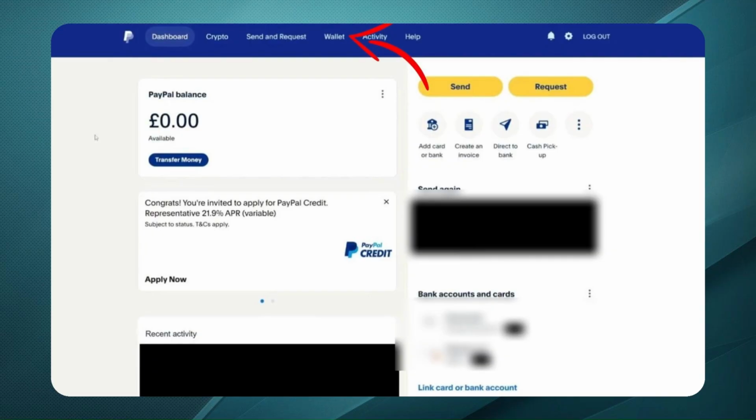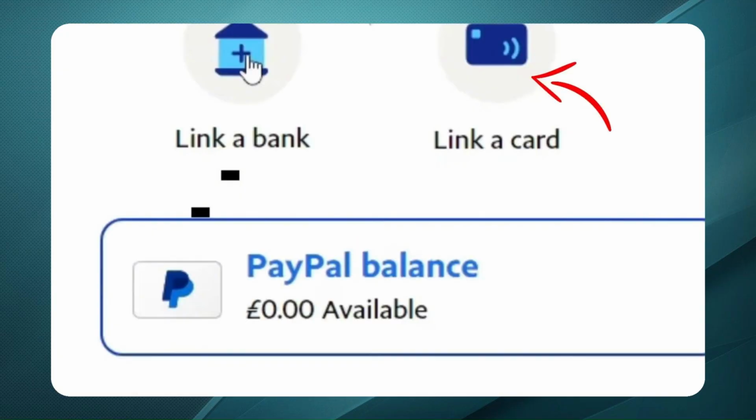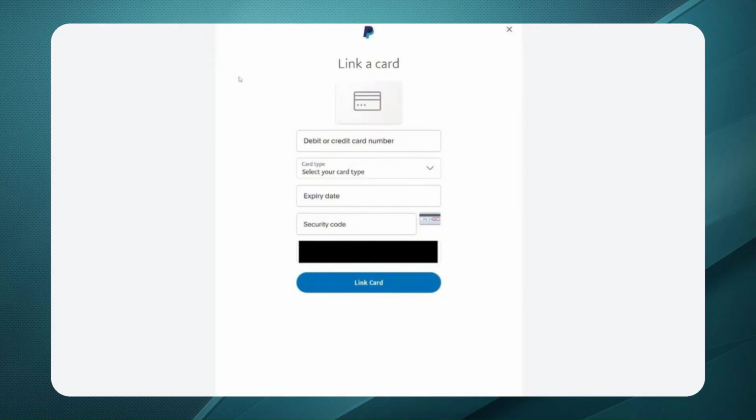Inside the Wallet section, you'll see any cards or bank accounts that are already linked to your PayPal account. If nothing is linked yet, you'll see options to add a card or add a bank account. To verify your identity using a card, click on Link a Card. Enter your debit or credit card details in the required fields and submit them. Once the card is successfully linked, PayPal uses this information to confirm that the financial details belong to you, completing an important part of the verification process.